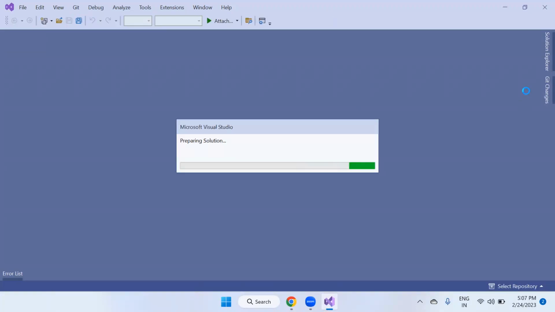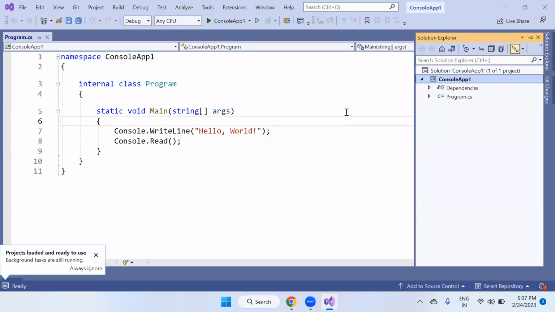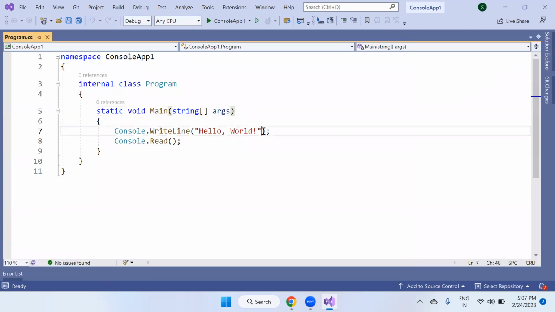So we have seen a simple program, how to create a console application. When we create a console application, by default the application name is ConsoleApp1, and by default one class will be generated. This class is nothing but a collection of variables and methods. Inside the class we can declare variables, methods, functions, constructors, indexes, everything we can include. So this class is important, especially in object-oriented programming.